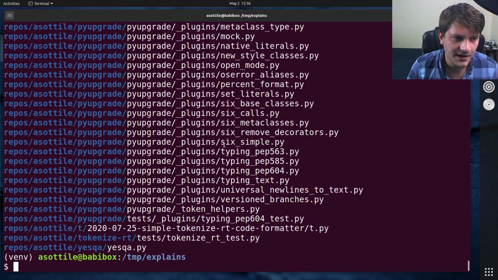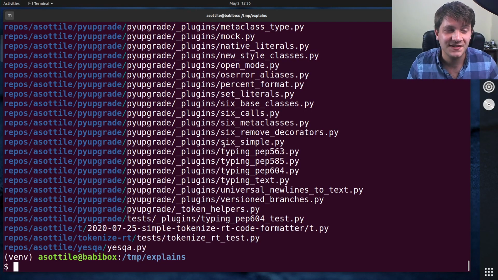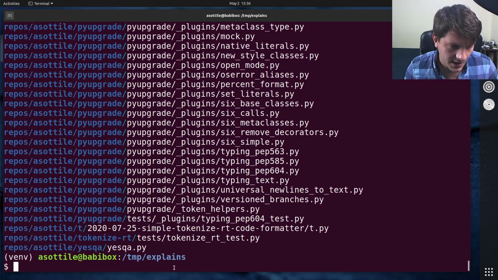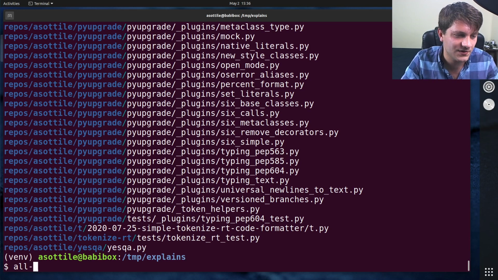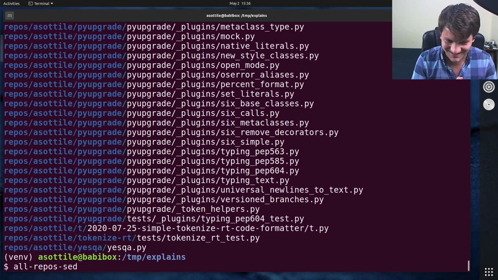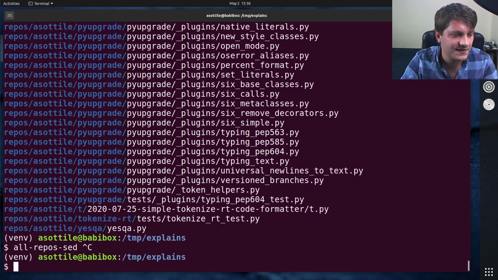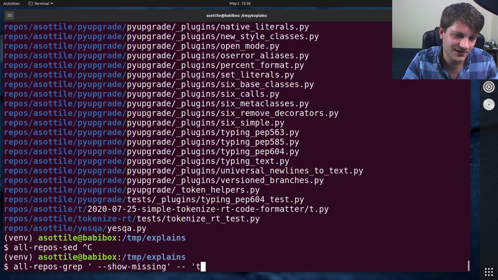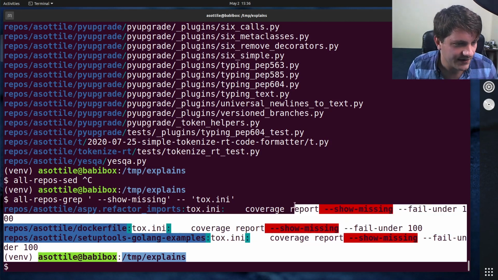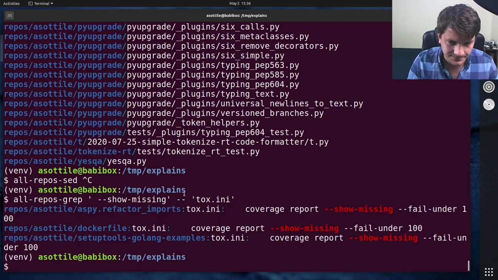But I think the thing where all-repos shines the most is its distributed refactoring tooling. All-repos provides a few distributed refactors out of the box. The most useful one is all-repos sed, which allows you to basically run a sed expression against all the files. So let's actually take that example from before. All-repos grep show_missing in tox.ini. So first we want to filter down to the repositories that have this, and it is these 3.